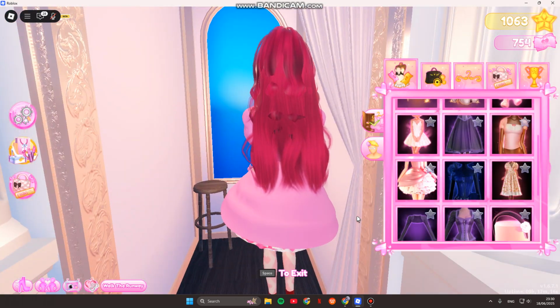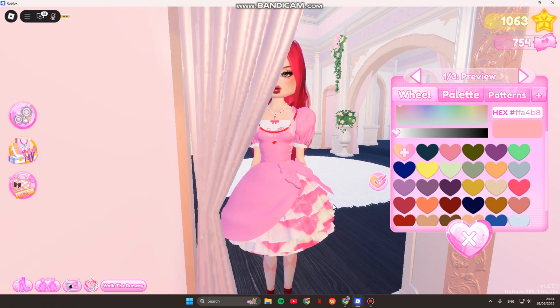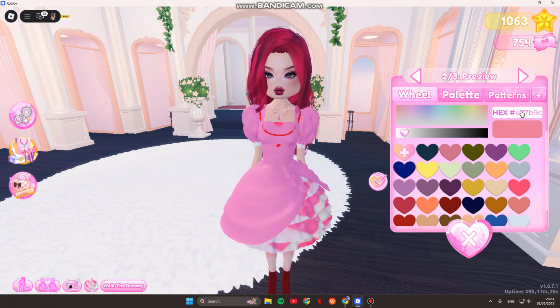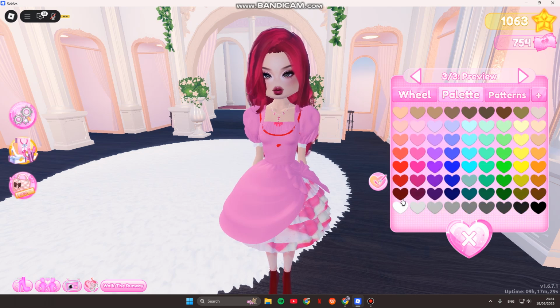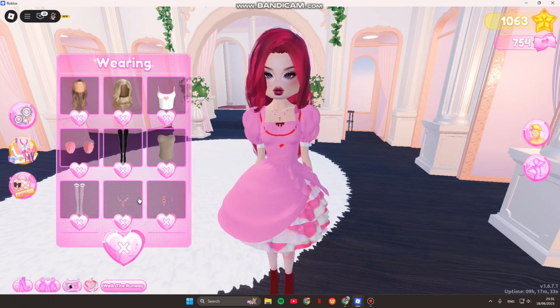Sorry, I forgot to use this one item, this top in here. So make the same pink color, and the second preview also pink. The third one, make it red. And that's pretty much all.